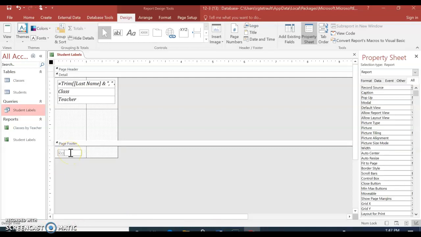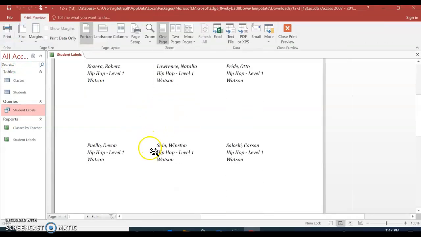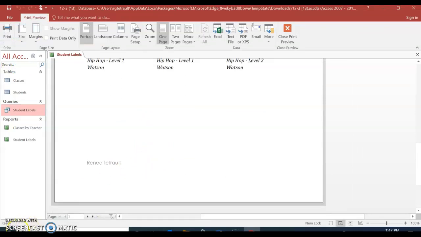in the box. You'll type your first and last name, and then we'll go back to print preview, and you'll see at the bottom of the screen your footer. Go ahead and save and submit.